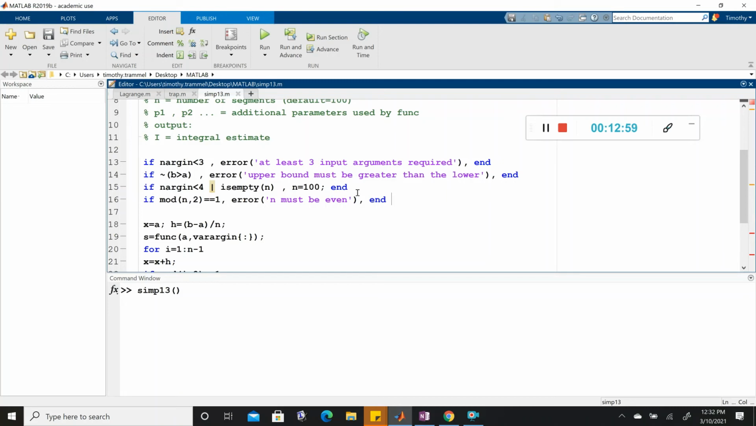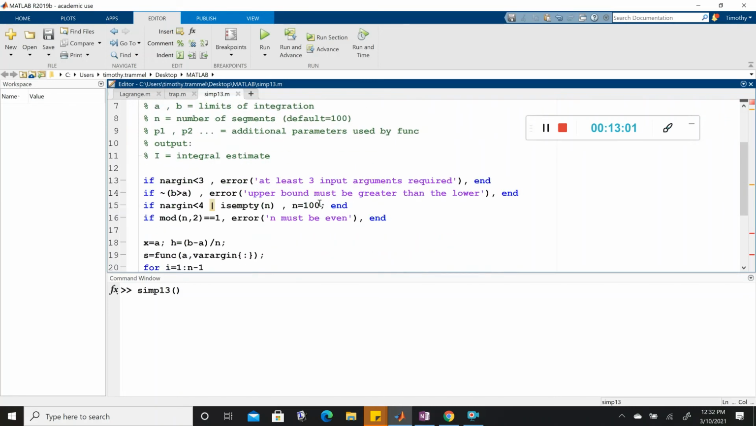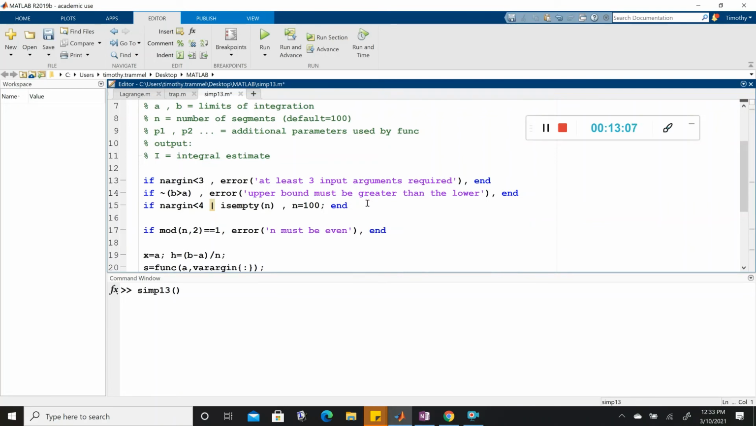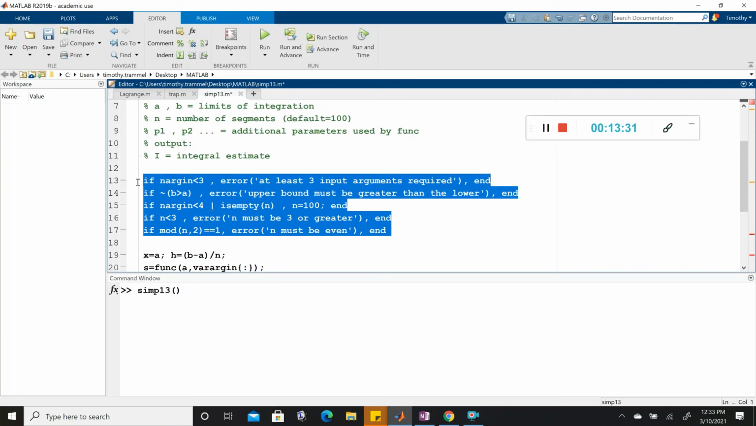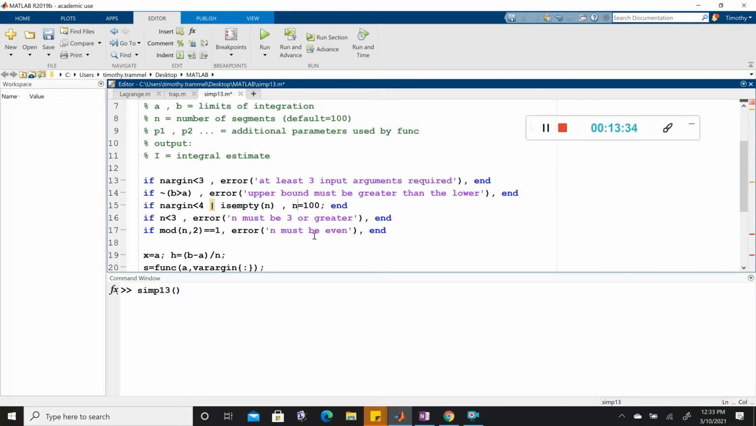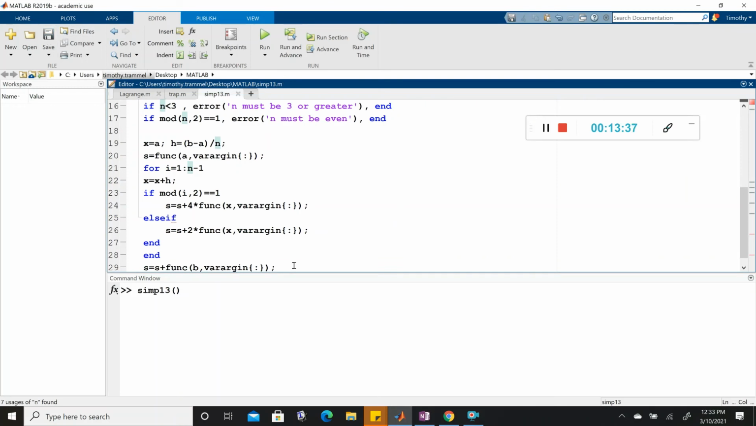And actually, I think we can even add in one more thing if we want. Right? We also said that we need to have at least 3 input arguments. So we could also say if n is less than 3, that we would like to also report an error. So n must be 3 or greater. Okay. And end. There we go. Now we have enough flags here built in. Okay. Let's go ahead and save it.